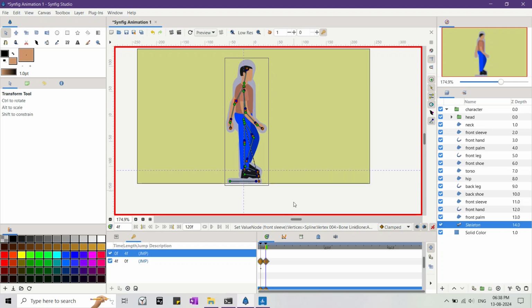Then we'll move few frames forward and create another keyframe. In this keyframe, we'll make the back leg connect with the ground.